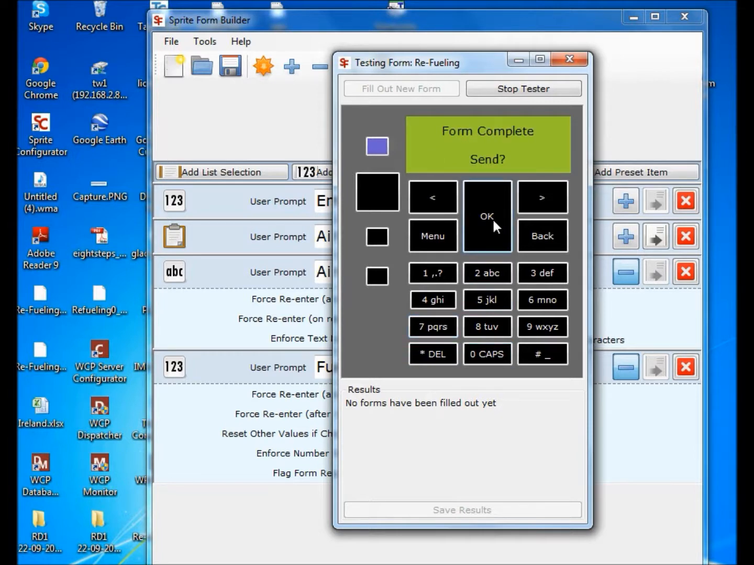Click OK. So that was the last field in the form, so it prompts me to send the form. I'll click OK to send. So that form information is sent over the Motor Turbo network back to a host application. You see at the bottom of the screen here, this is the information that I filled in.